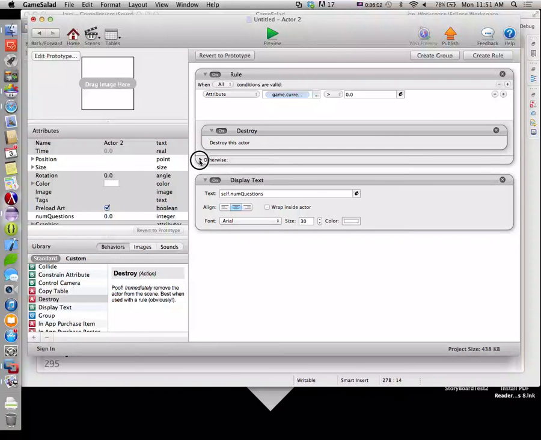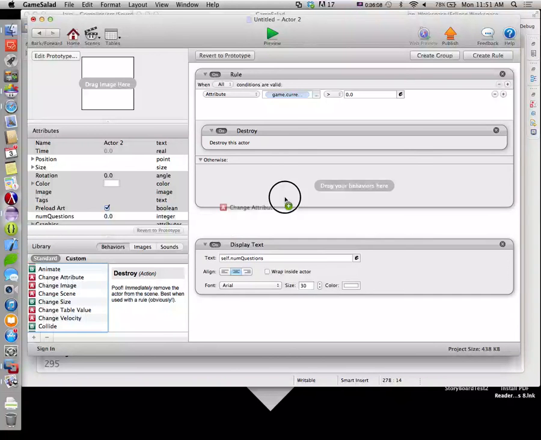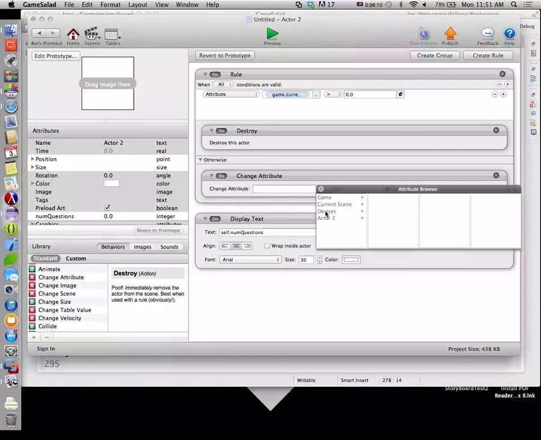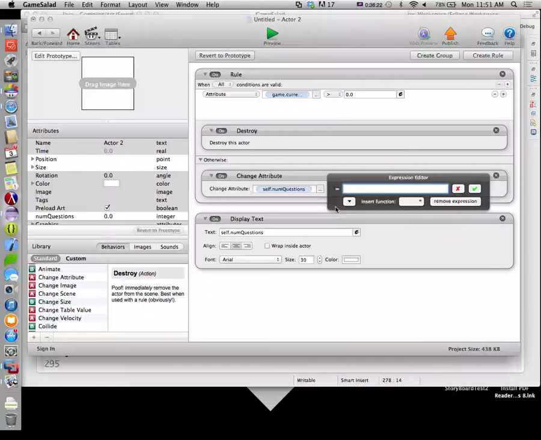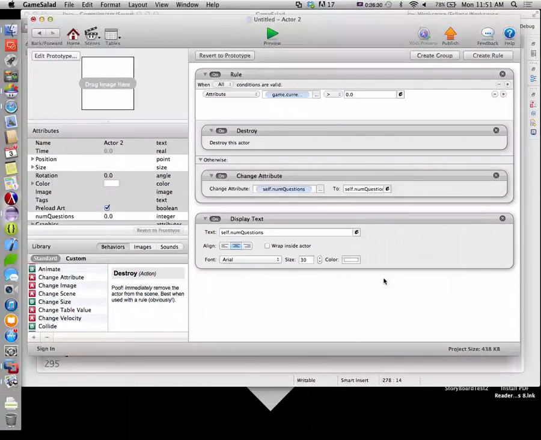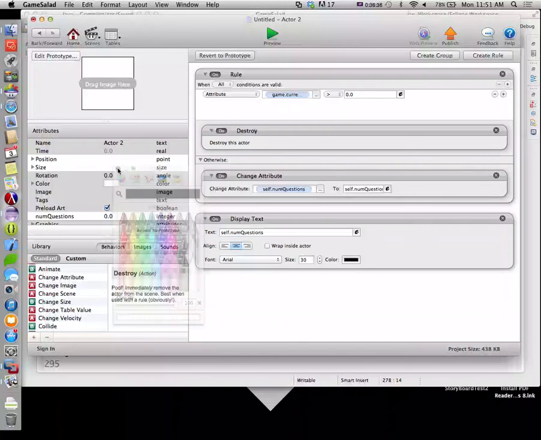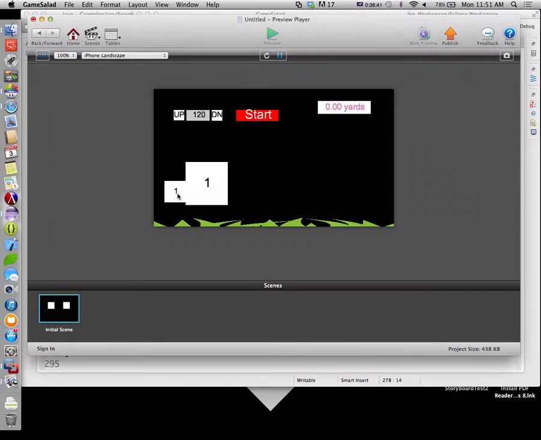But in our otherwise, inside this rule, we're going to change an attribute. What attribute? If ball speed is greater than 0, destroy it. Otherwise, what are we going to do? We're going to set our actor's num questions equal to our actor's num questions plus 1. I'm going to change the color of the text. Okay. So, they've both obviously fired, correct?